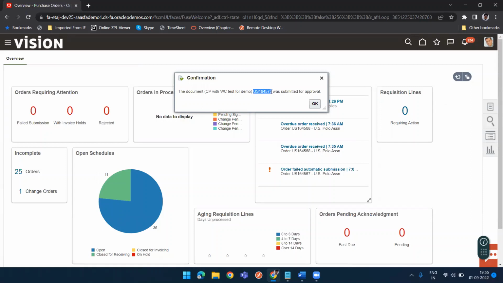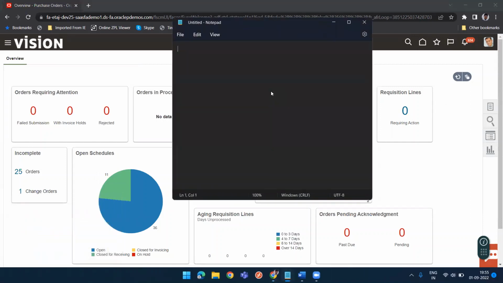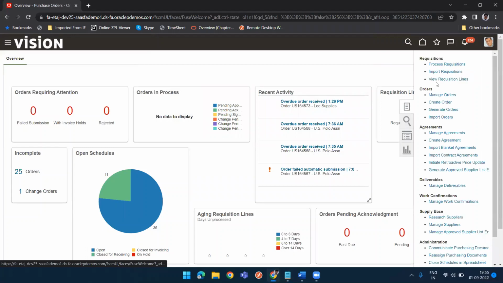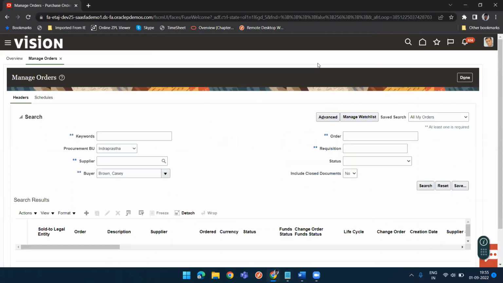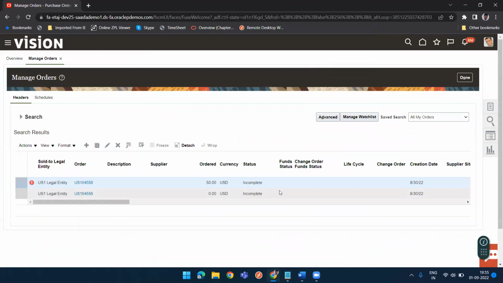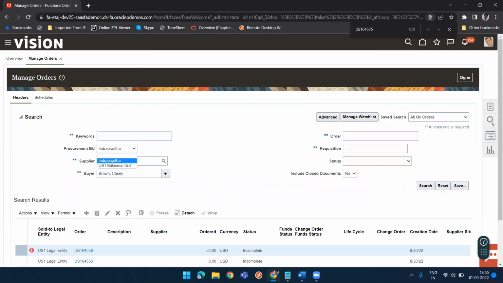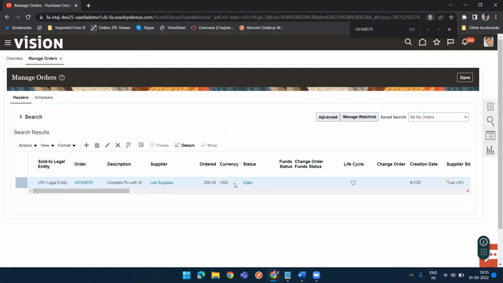by buyer, by requester, or by supplier. So for my example, I will be doing it by buyer. So let me check whether this PO has been approved. I have made that approval as auto approved, so I'm expecting it to get auto approved. My order is not appearing because I have selected the wrong view. So this is now in open status.